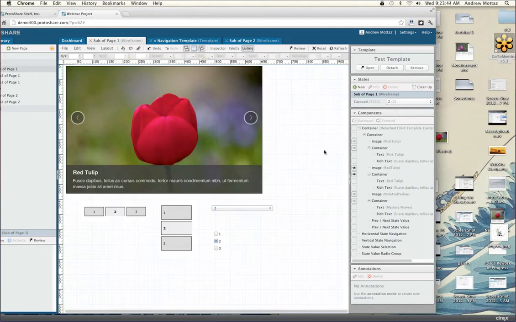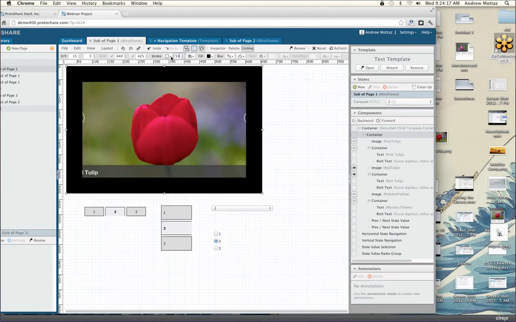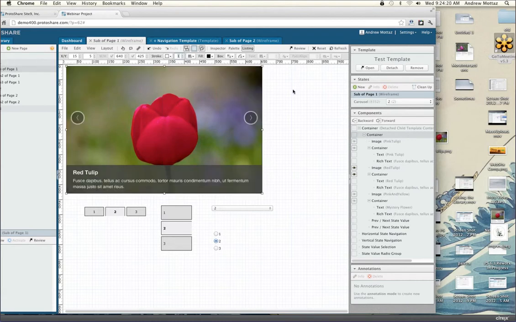Another good thing that this particular item illustrates is the use of containers. If you look at this structure, and there was nothing on the page before I dragged this item, you'll see that there's a container here. Let me just give this a big border so you can see where it is. So there's this container that contains everything in this item.